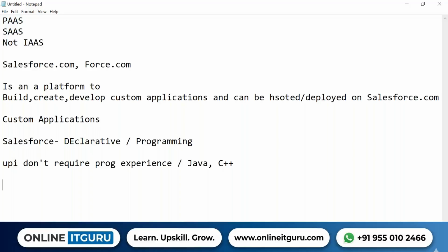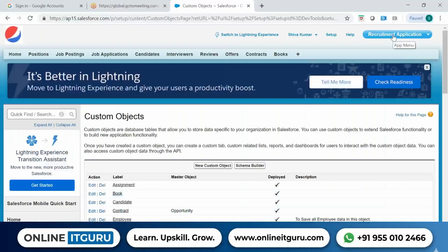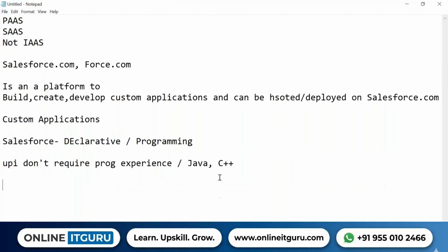Now the same recruitment application is there, right? This recruitment application can also be written in programming. For this, you require Java concepts. You require object-oriented programming concepts and minimum core Java concepts. Why? Because it's programming.